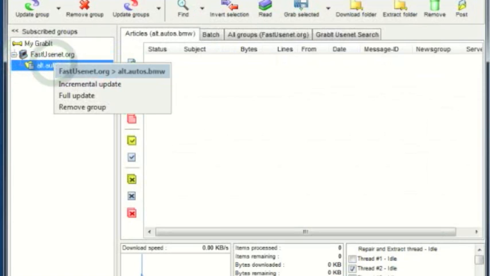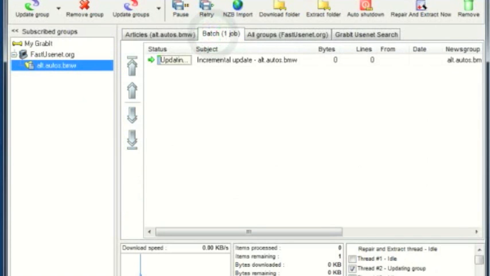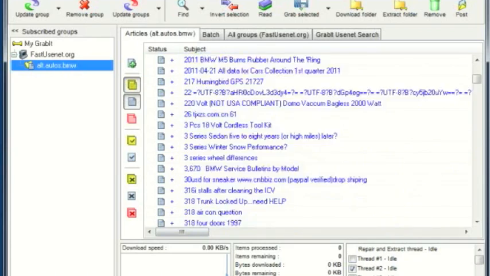And I'm going to right-click on that and do an incremental update. Now what it's going to do is connect to the back-end servers and download a list of headers. So that's how you subscribe to newsgroups.